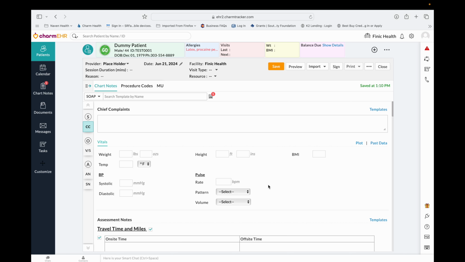Now, when you create an encounter, it will automatically default with an infusion chart practice template. Every encounter contains templates. And think of templates as the building block of your chart. There are multiple different templates for each patient situation.